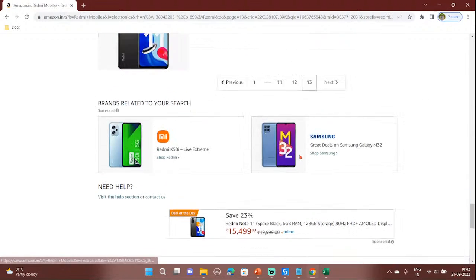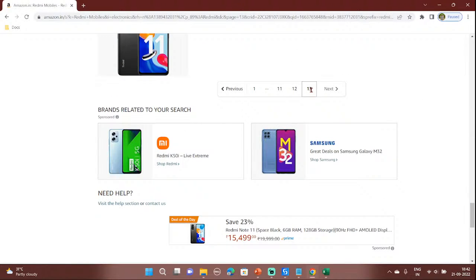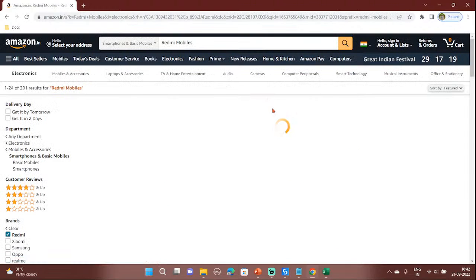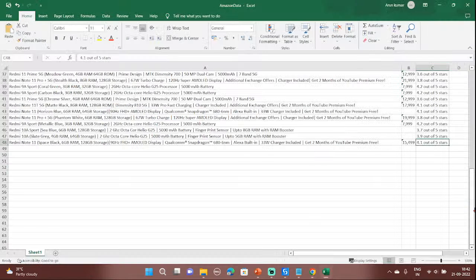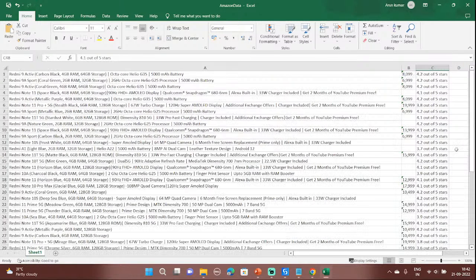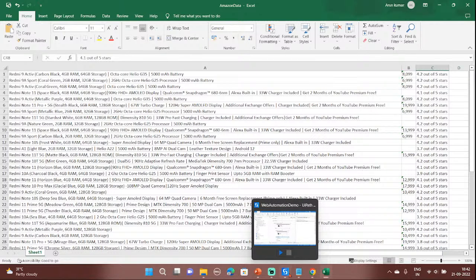So likewise, if you see, this is currently the 13th page. From the first page to the 13th page, it has navigated automatically and extracted the data from page number 1 to 13 dynamically. So totally, we have captured all the information from the Amazon site for the product called Redmi. So that's all about the development of this.